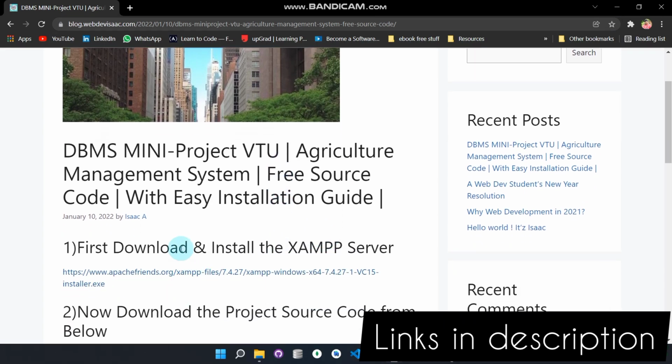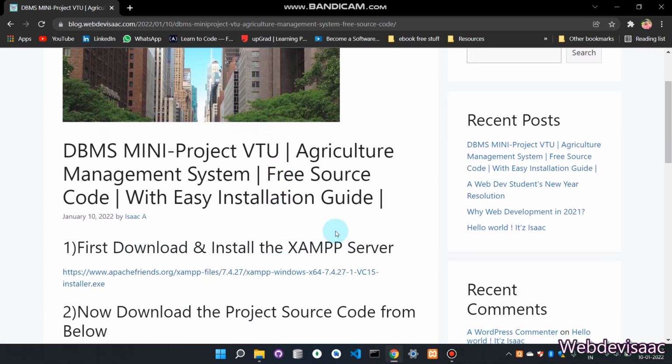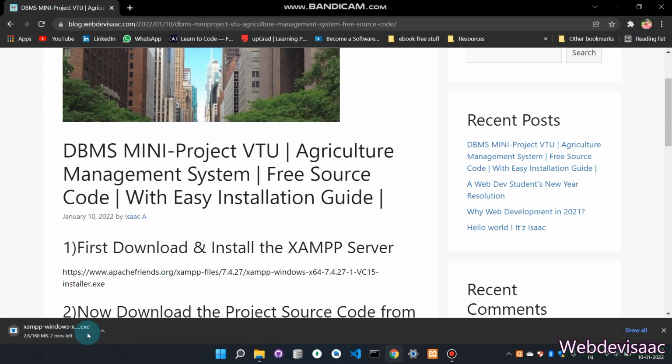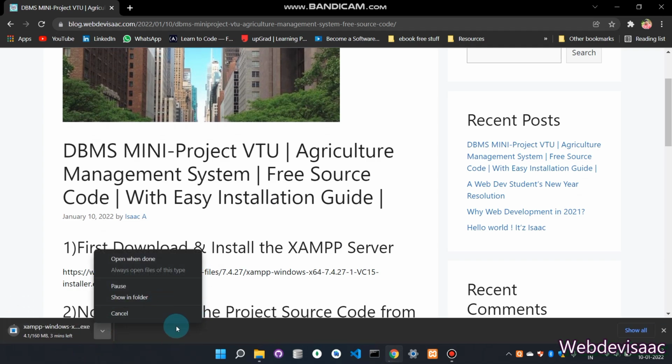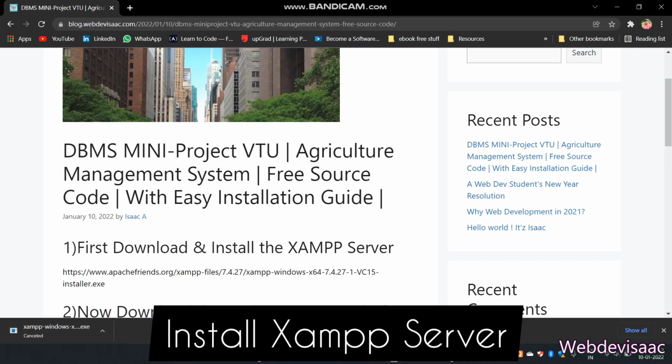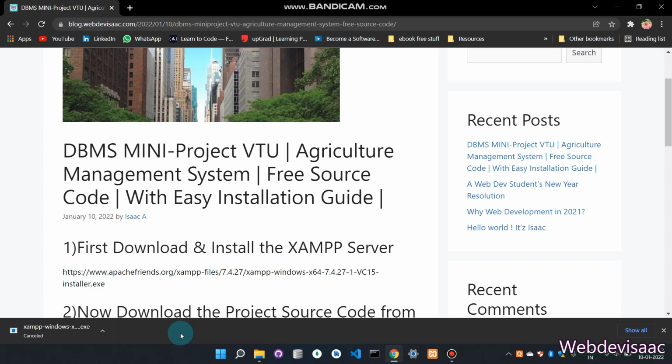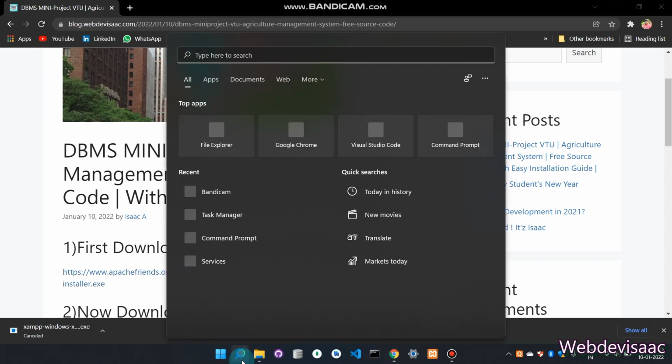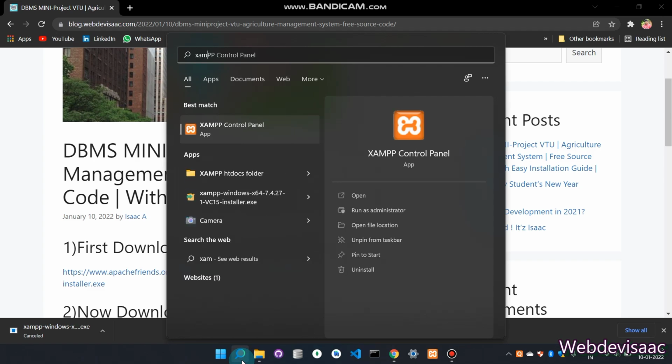First, we need to download the XAMPP server. I have provided the link here. You can just click here and it will directly download. As you can see, it will start the download. I'll cancel this, but you just download this XAMPP server. After you download this, install it on your Windows by clicking next and finishing that setup. Make sure that when you type XAMPP in your search bar, its control panel is available.